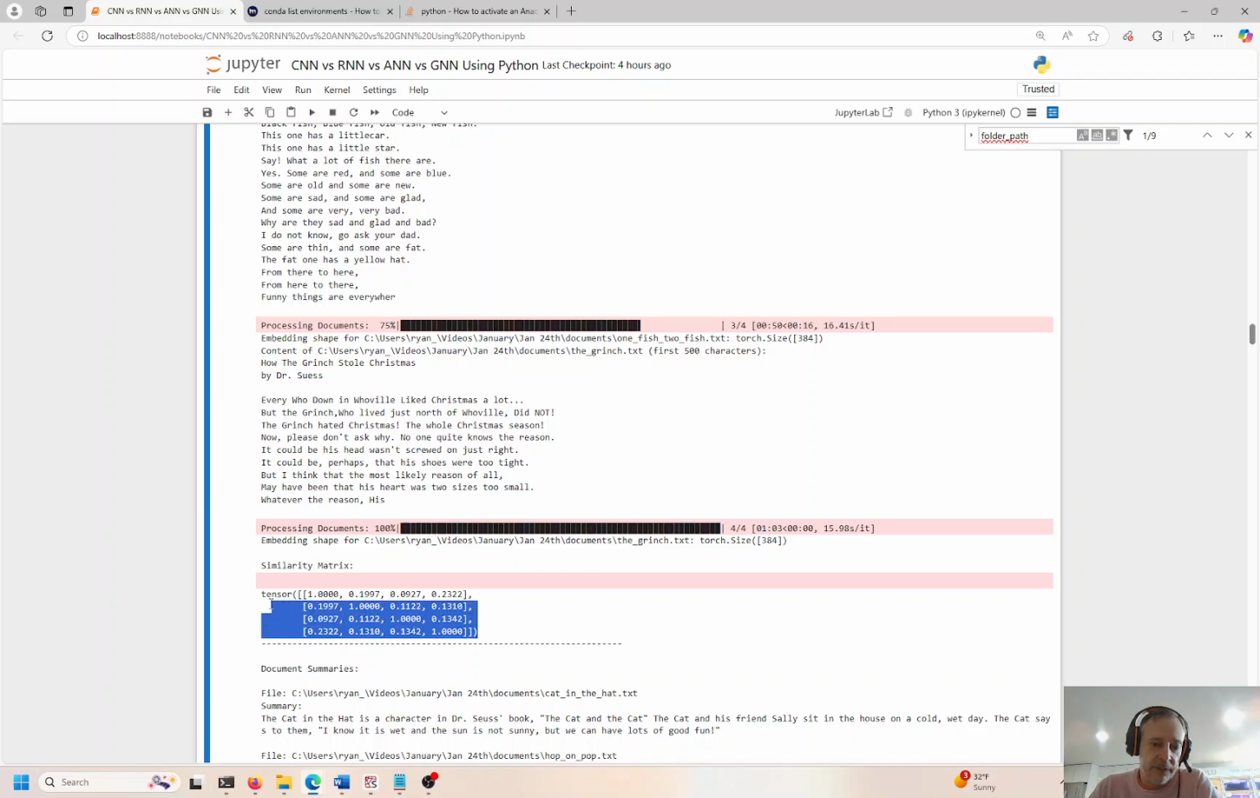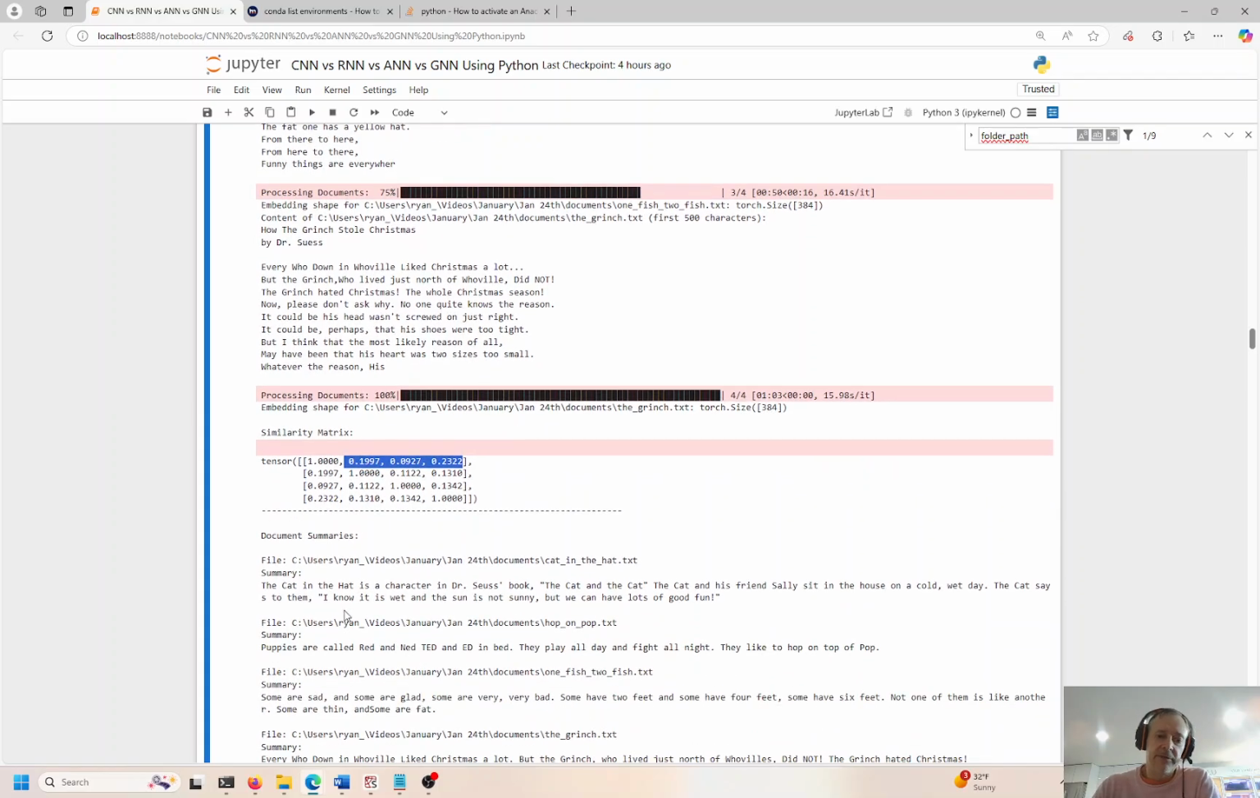It creates a tensor. So this is a mathematical representation of all the text in those books, and then it shows you the correlations of those texts. So anything on the diagonal, if you know correlation at all, it's always going to be 1.0, right? Because you're correlating the text to itself, it's going to be 1.0. And this is the correlation of one corpus of text to the others, right? So kind of low correlation, but still some positive correlation. These are all Dr. Seuss books, so it's going to be somewhat similar.